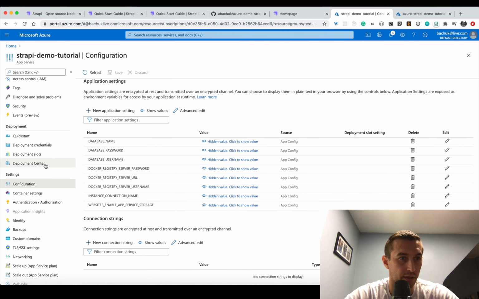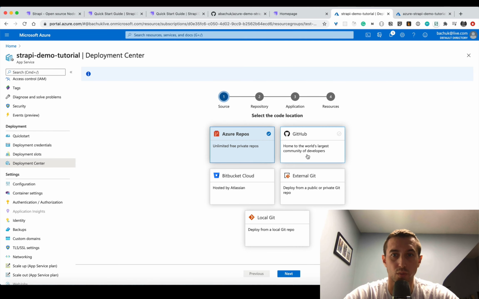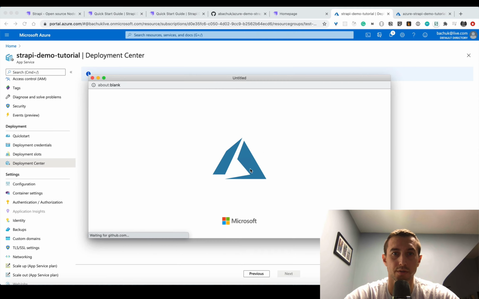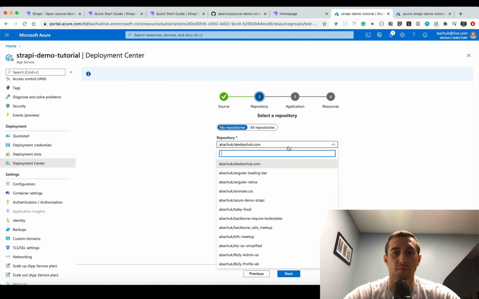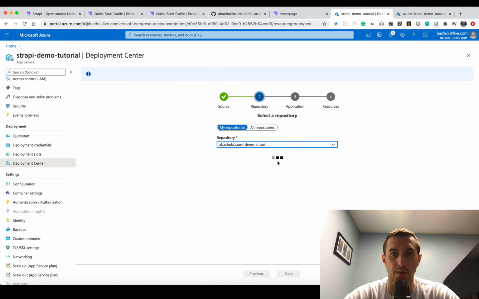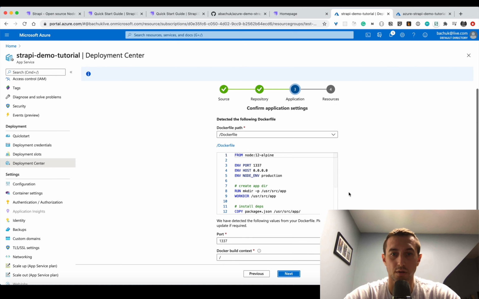After this, let's navigate to Deployment Center, and let's get started. So because we used GitHub, let's connect to GitHub. Let's authorize. And select the repository. So because we used Azure demo Strapi, it's master branch. Next. Dockerfile auto detected, port 1337, looks good.